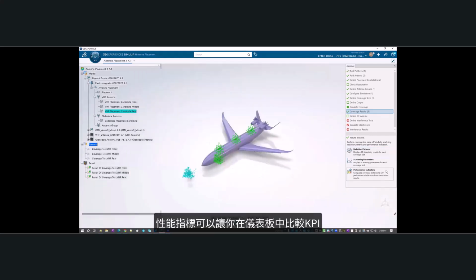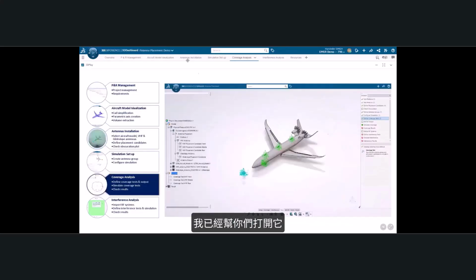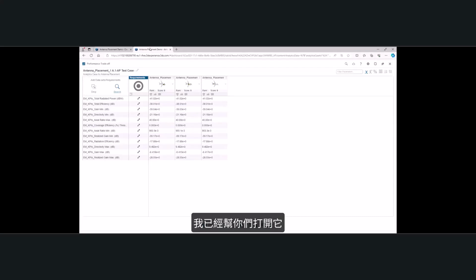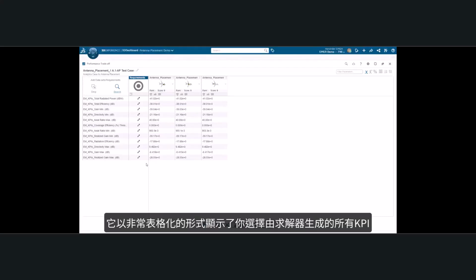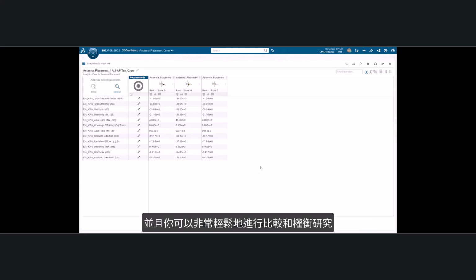The performance indicators let you compare the KPIs in a dashboard. And here I've already opened it for you. It shows a tabular form where all the KPIs you have selected to be generated by the solver are displayed for each of the coverage tests, and you can very easily compare and do a trade-off study.